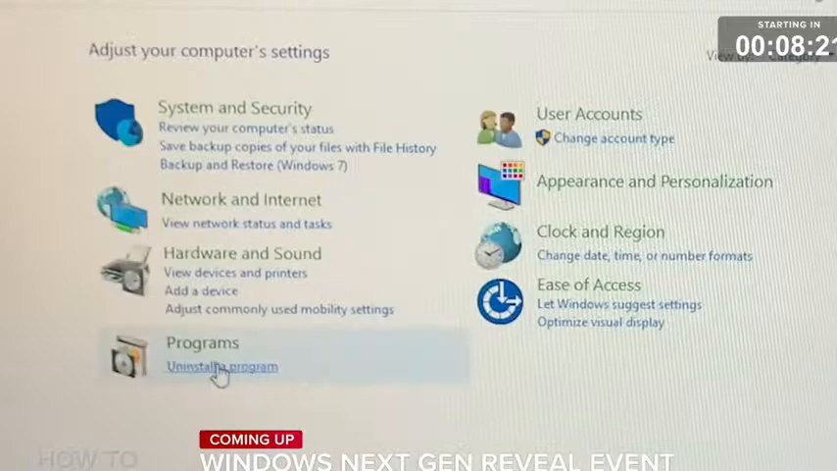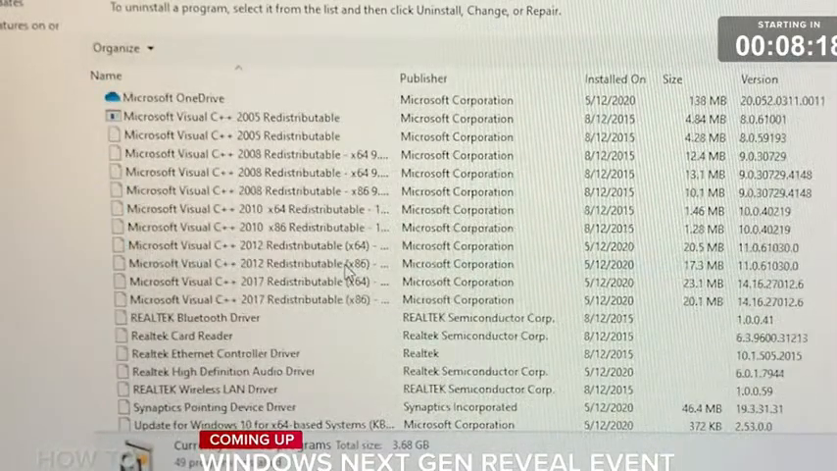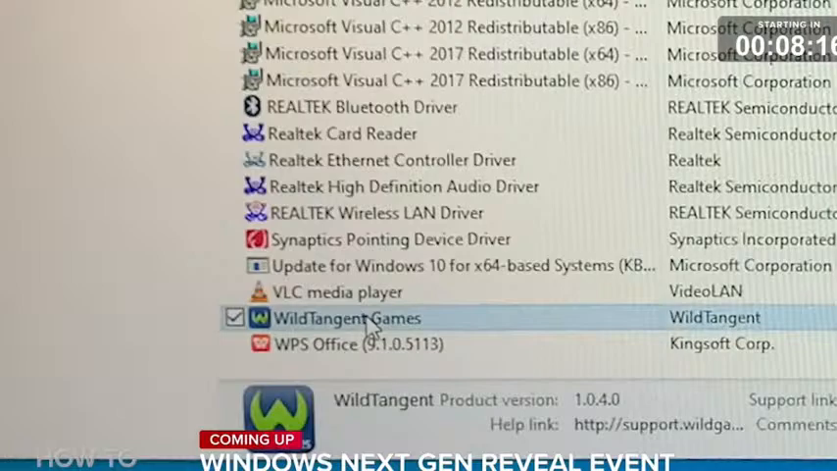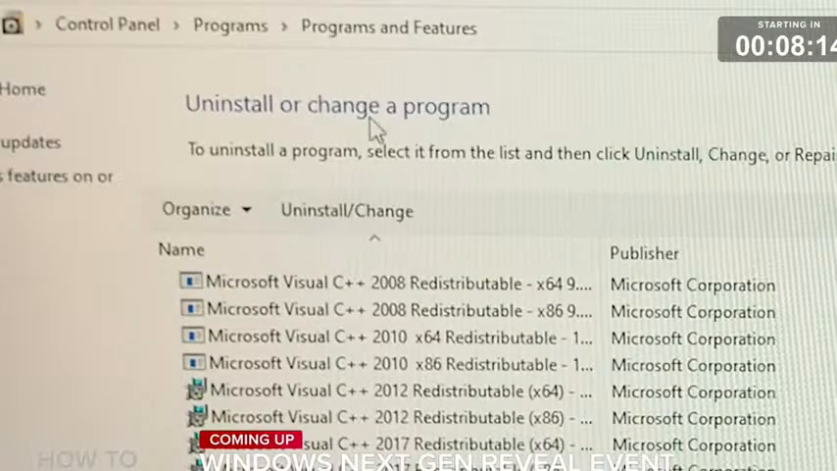Pro tip! If you're running legacy Windows programs, you might not see them on this list, but to find them, open up the control panel. Under the Programs section, click Uninstall Programs. A list of legacy programs will appear. Select the ones you want to remove, and click Uninstall. Auf Wiedersehen, Wild Tangent Games.